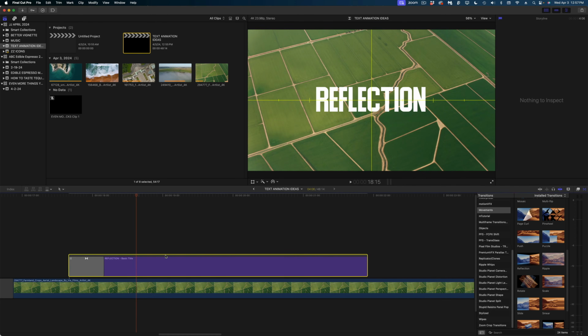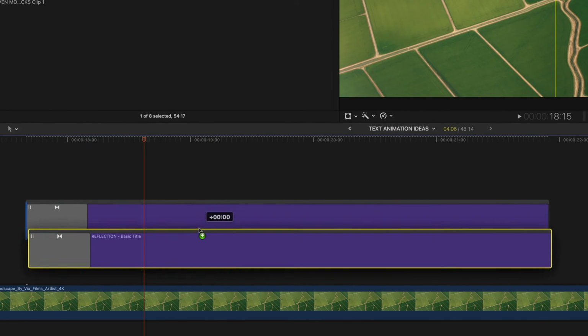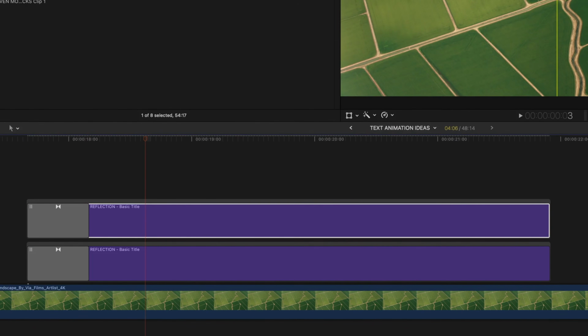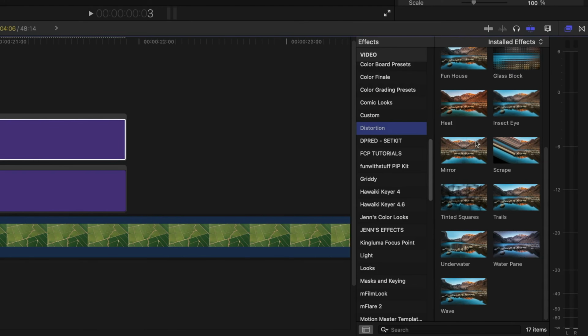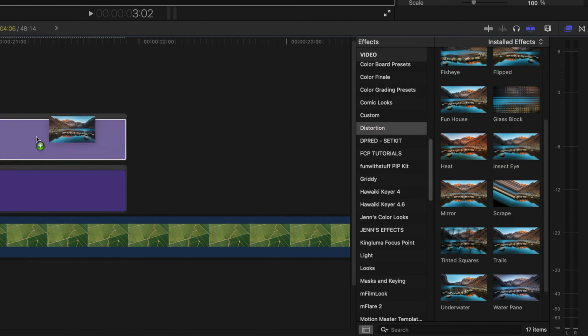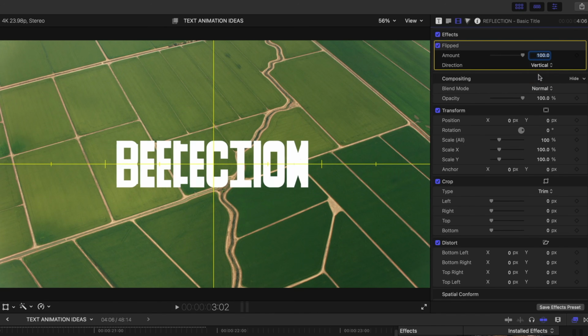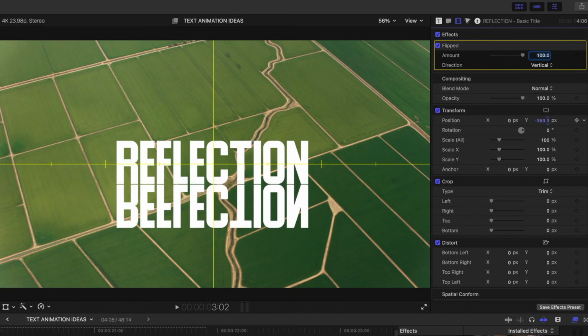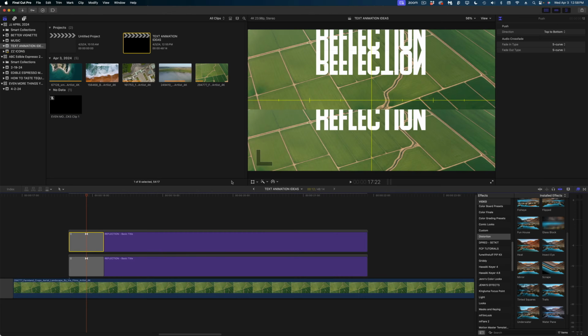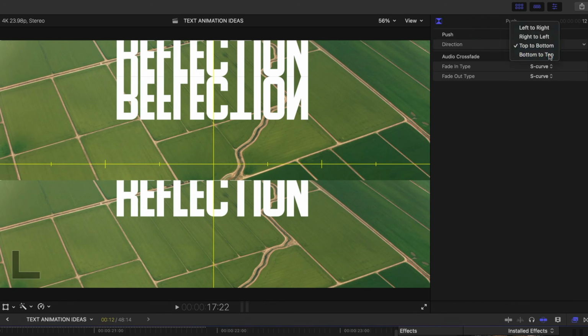Now I'm going to take this entire connected storyline, hold down the Option key, click and drag to duplicate. I'm gonna head over to the distortion effects, and we're going to apply the flipped effect. In the video inspector, we're gonna switch it from horizontal to vertical, and then we're going to play with the position so that it's just barely touching our original text. And then on this push transition, we're gonna swap this one from bottom to top.